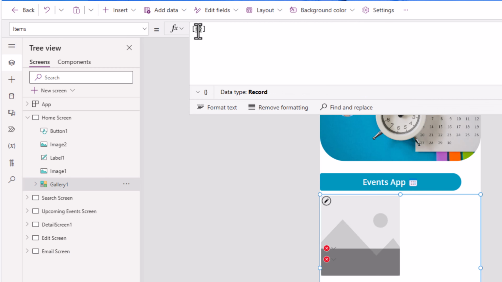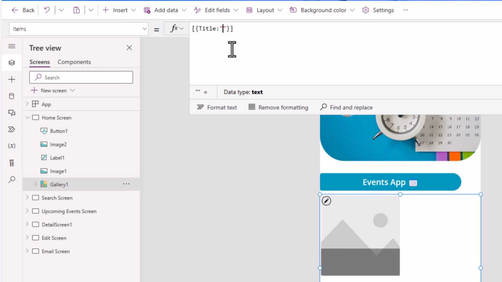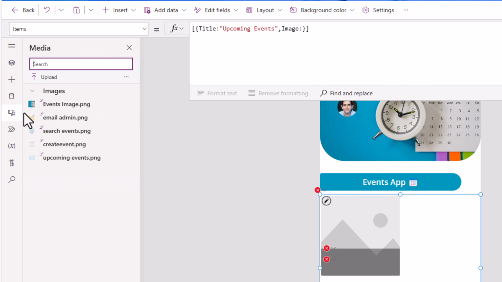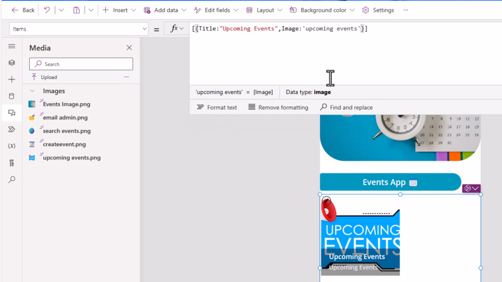The first property I will call title. This will be the text that I would want to display. So in double quotes, upcoming events. I'll put a comma. Image. I would like to give the name of the image that I have uploaded in my Power App. I have an image that's called upcoming events. As I start typing, you can see how IntelliSense guides me through. So I will select that.